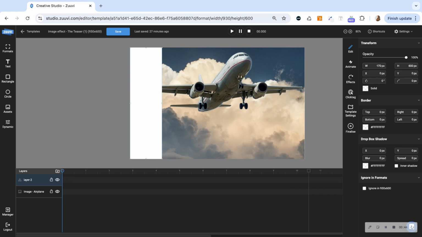Great. Okay, so in total we need 5 covers. So I need to duplicate this rectangle 4 times. I'm sitting on a Mac, so I just use the command D shortcut. So 1, 2, 3, 4.